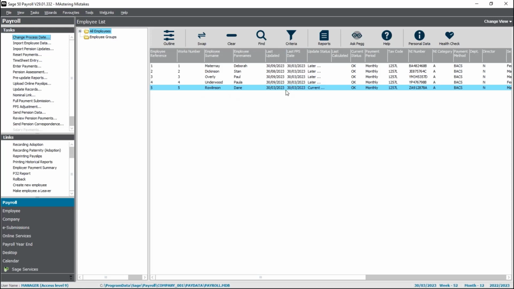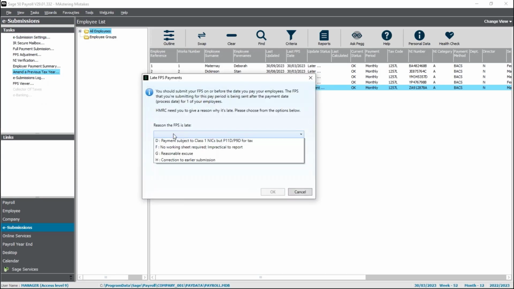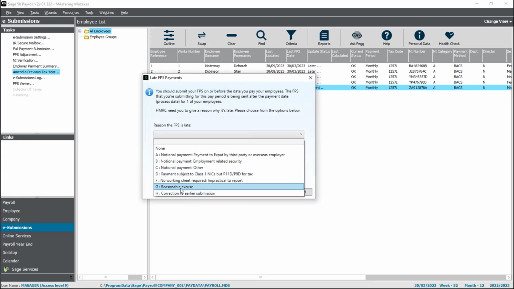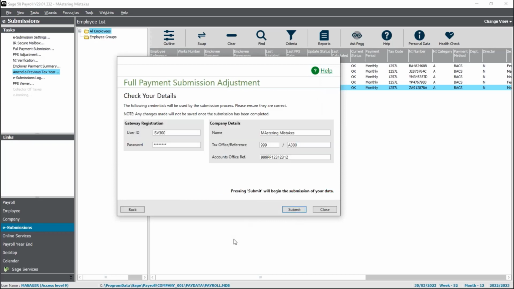So we've reprocessed March, but what we need to do now is, because it was in the previous tax year, we need to correct our year end. The good news is, if I go to e-submissions here, we have this option here, amend a previous tax year. So if I click on that now, it's going to ask for a late reason because it is a few months after. So correction to earlier submission, click OK, click continue.